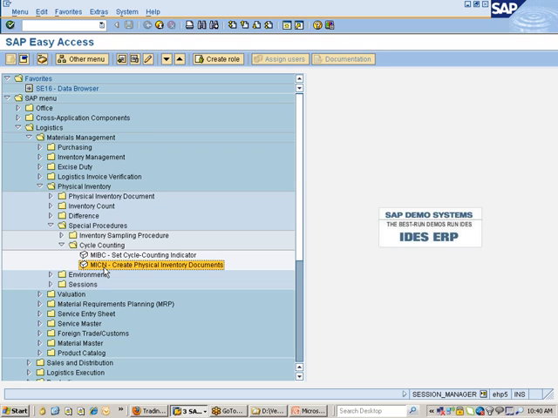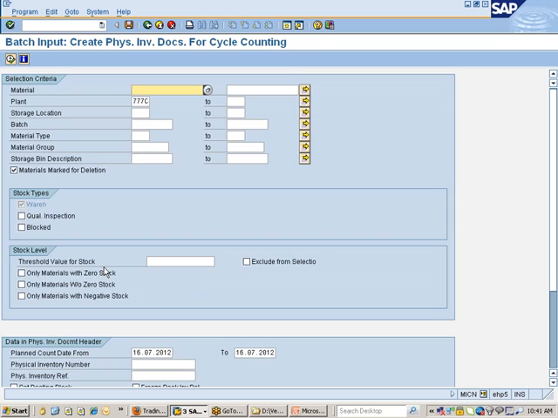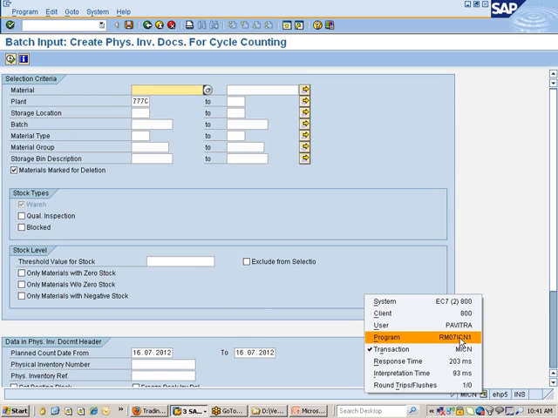And then you need the PI document first. So for that you still have to go with this particular report. Okay, transaction code MICN, or the program is RM071CN1.